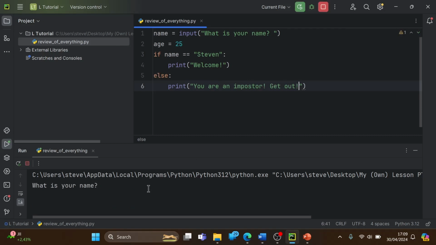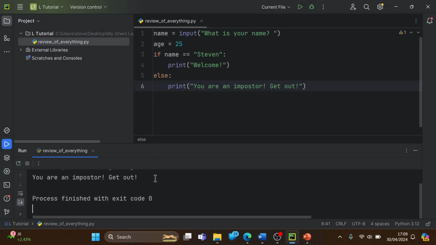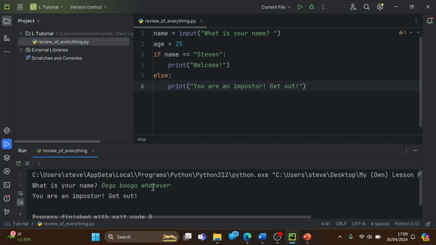If I run this thing, what is your name? Again, I'm going to type the same thing, Uga Buga, whatever. Enter. You are an imposter. Get out. You're not Steven. So yeah, that kind of thing, right? That's very easy, right?